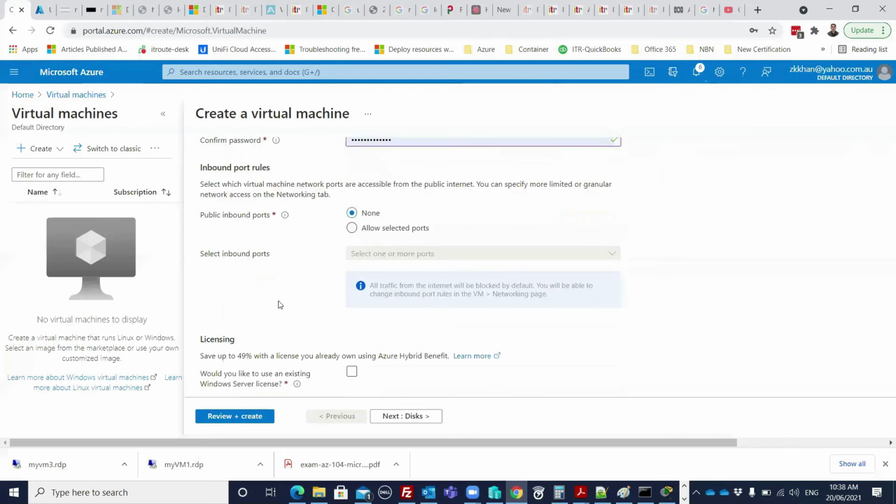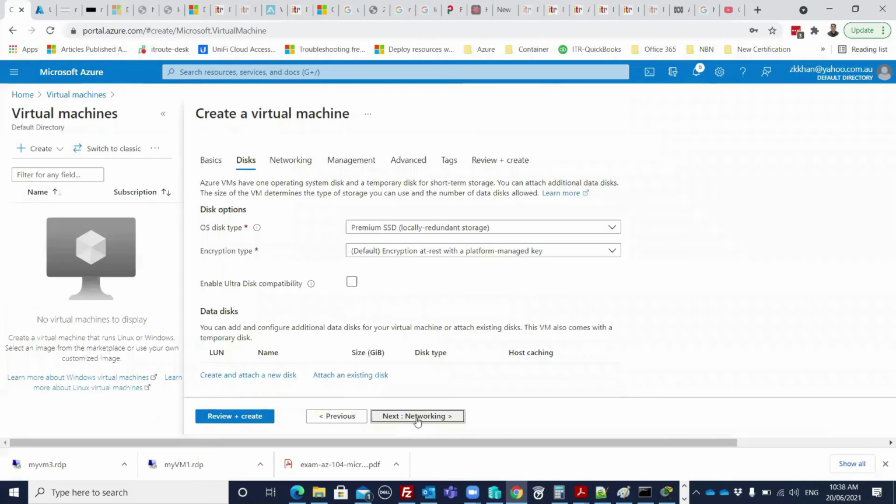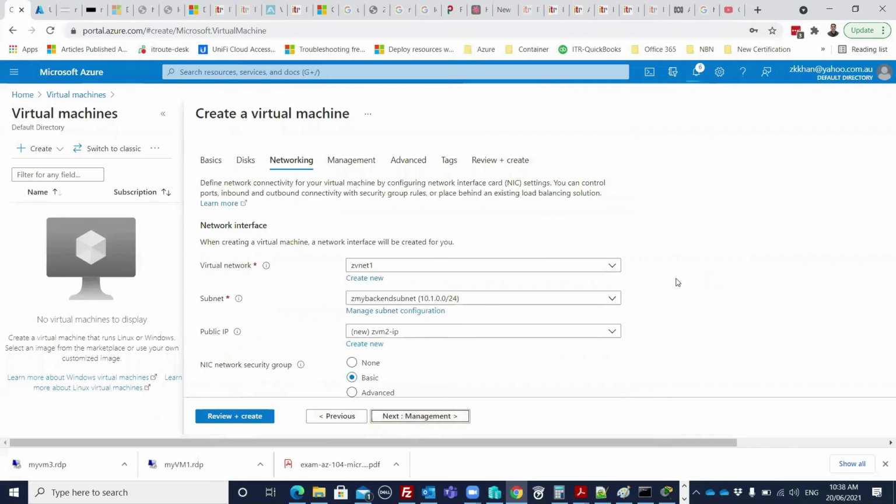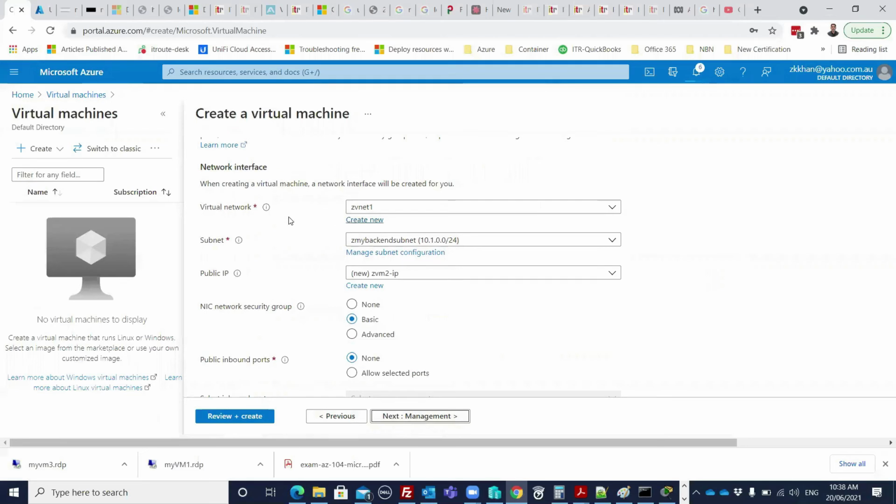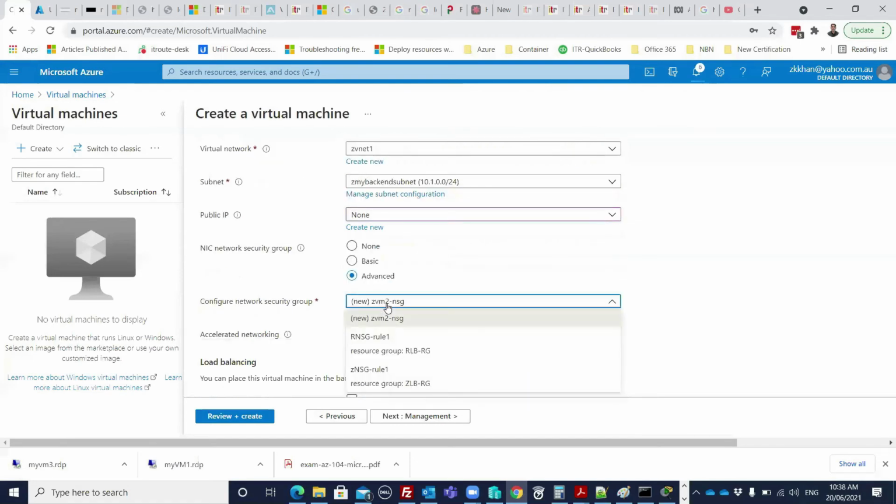And after that, if we go down, click disk, networking, disk, we don't need to do anything. But networking, again, we need to be careful in here. Make sure your correct VNet, correct subnet. And when you say public IP, just click none. Public IP should be none. And network security group, advanced. And over there, it should be Z NSG rule 1. Okay. Same rule should be for all VM. And public IP should be none. These two things need to be careful in here.